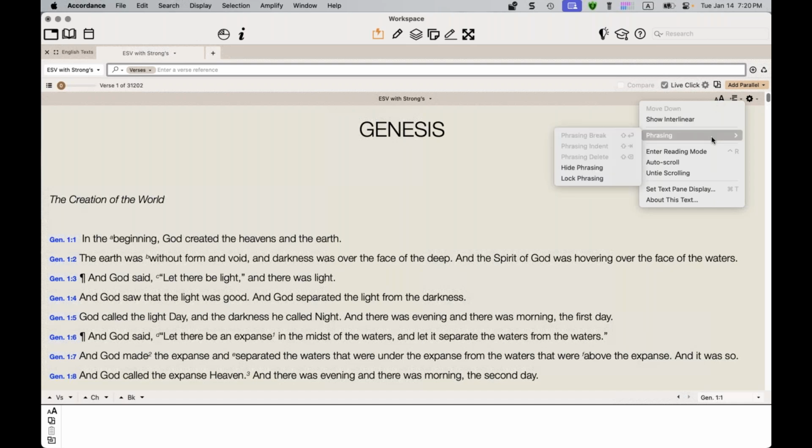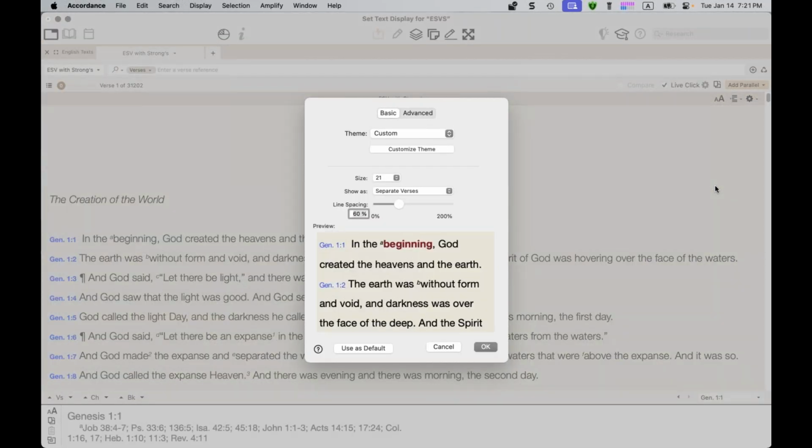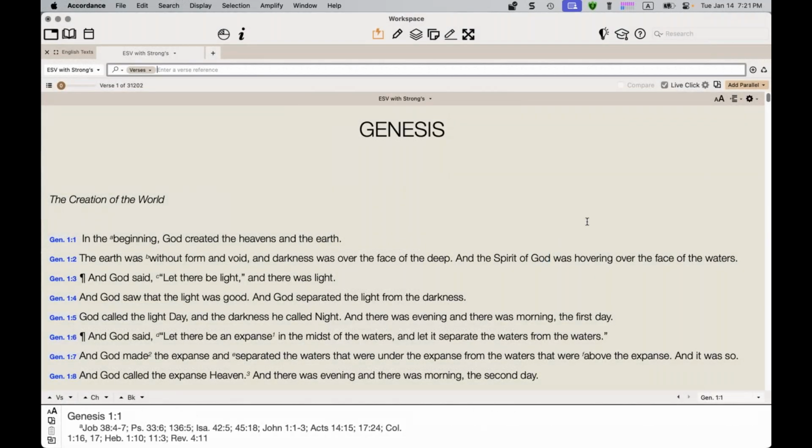We also have a feature called custom phrasing in Accordance 14. This allows you to create your own text flow diagrams. This is especially useful when working with the biblical languages, for example, Greek. We may get into that in a future webinar, we'll see. And then we also have a way where you can choose Set Text Pane Display, and this will allow you to customize how your text pane display looks, and we're going to also cover this in preferences here in just a moment.